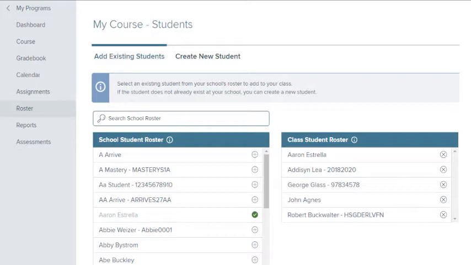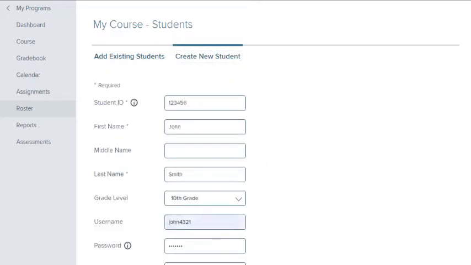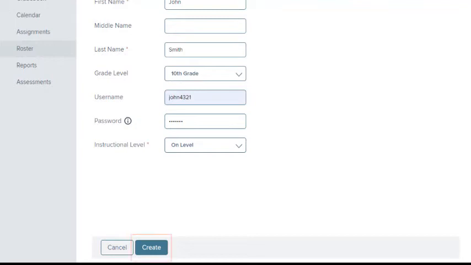If you are unable to locate a particular student in your school roster, then you may wish to create the student's account. Select the Create New Student tab. Enter the student's information. Be sure to use your student's official school or district ID number to prevent creating a duplicate account. Select the Create button.